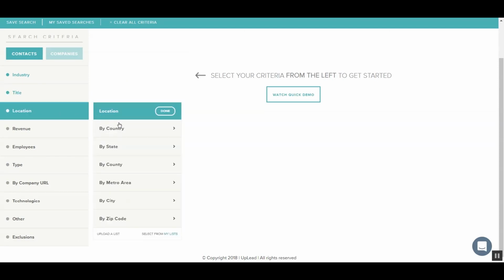As you can see here, you can filter geographically by country, state, county, metro area, city, or zip code. If you have a large list of states or zip codes that you'd like to target, you can just click on Upload a List down here and you can upload a full list of states or zip codes. Please note, the Excel file that you upload must contain one column only and should not include a header. File type should be excel.csv.